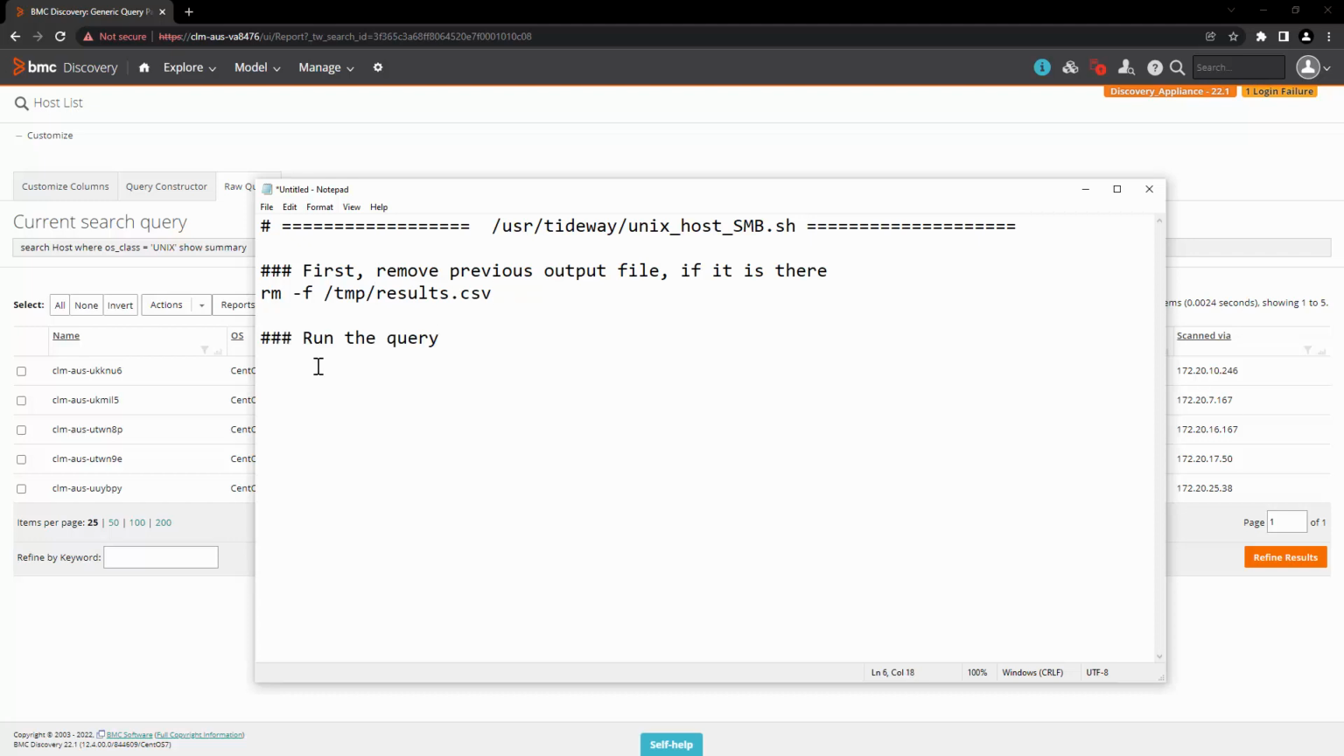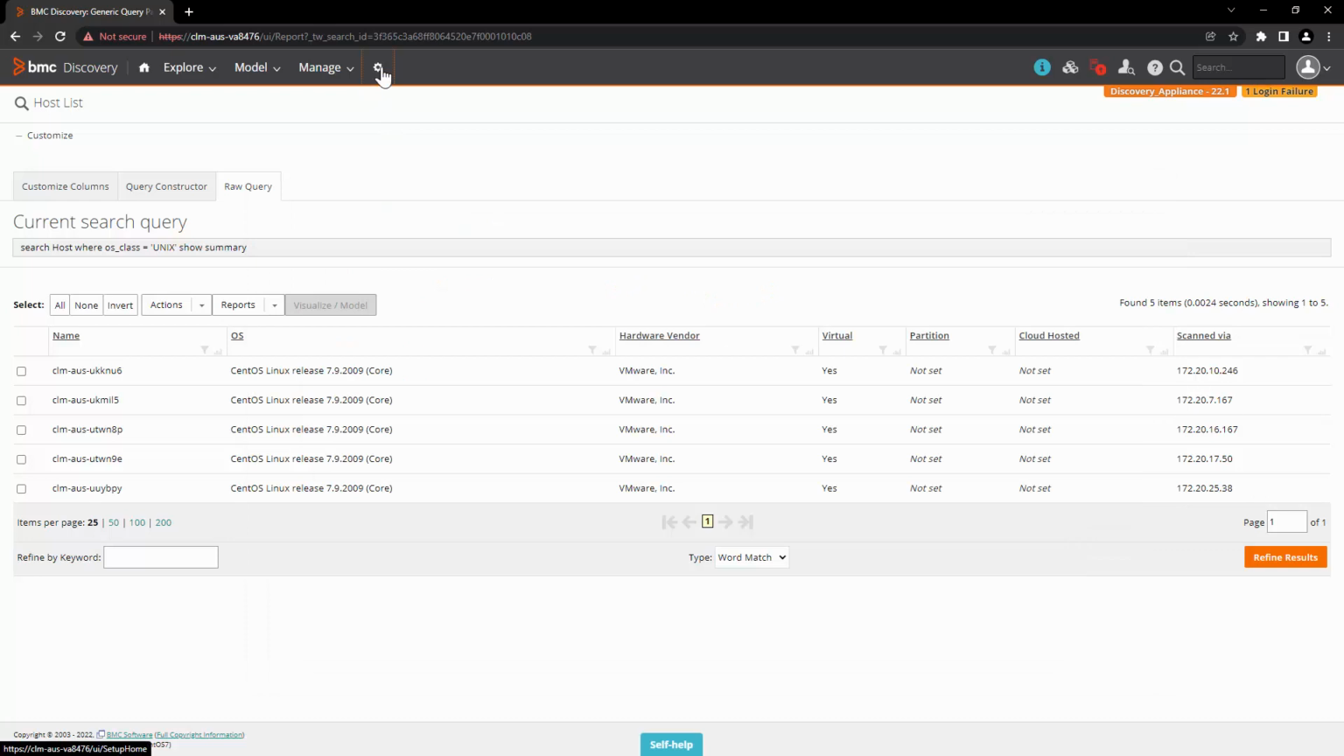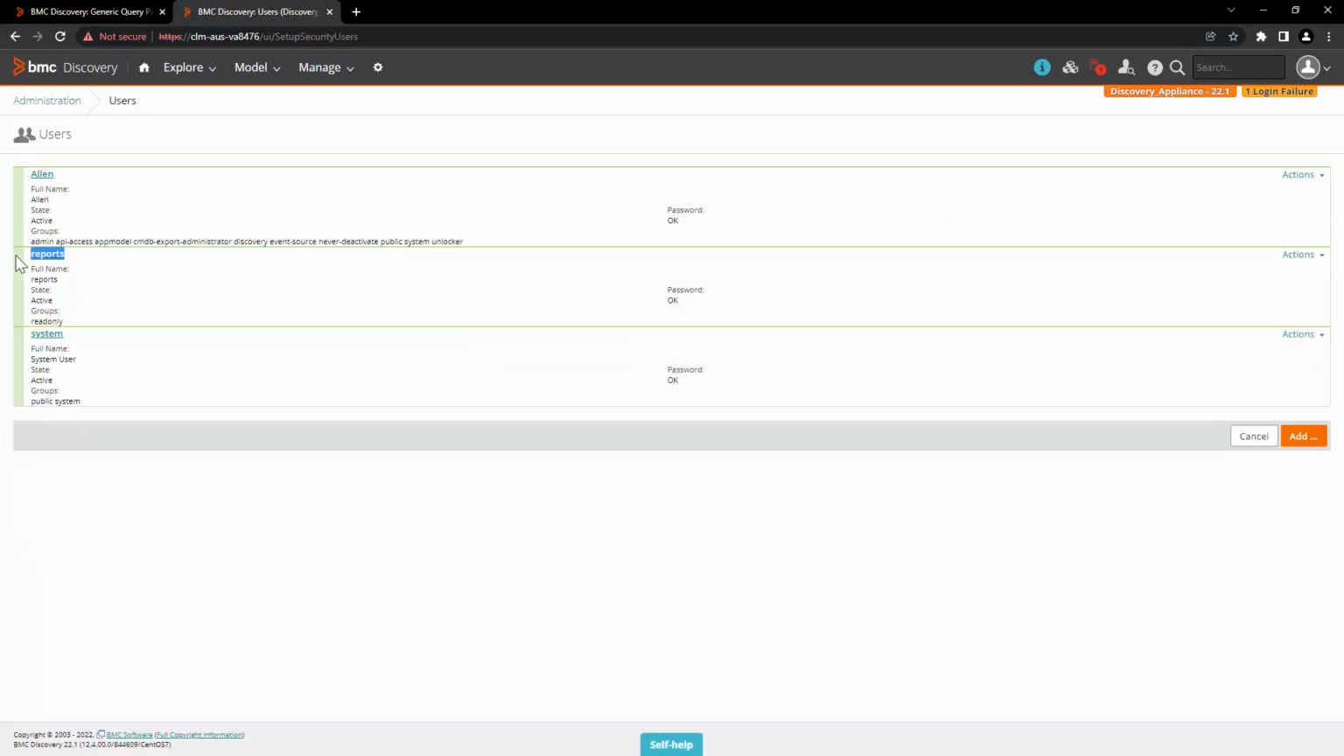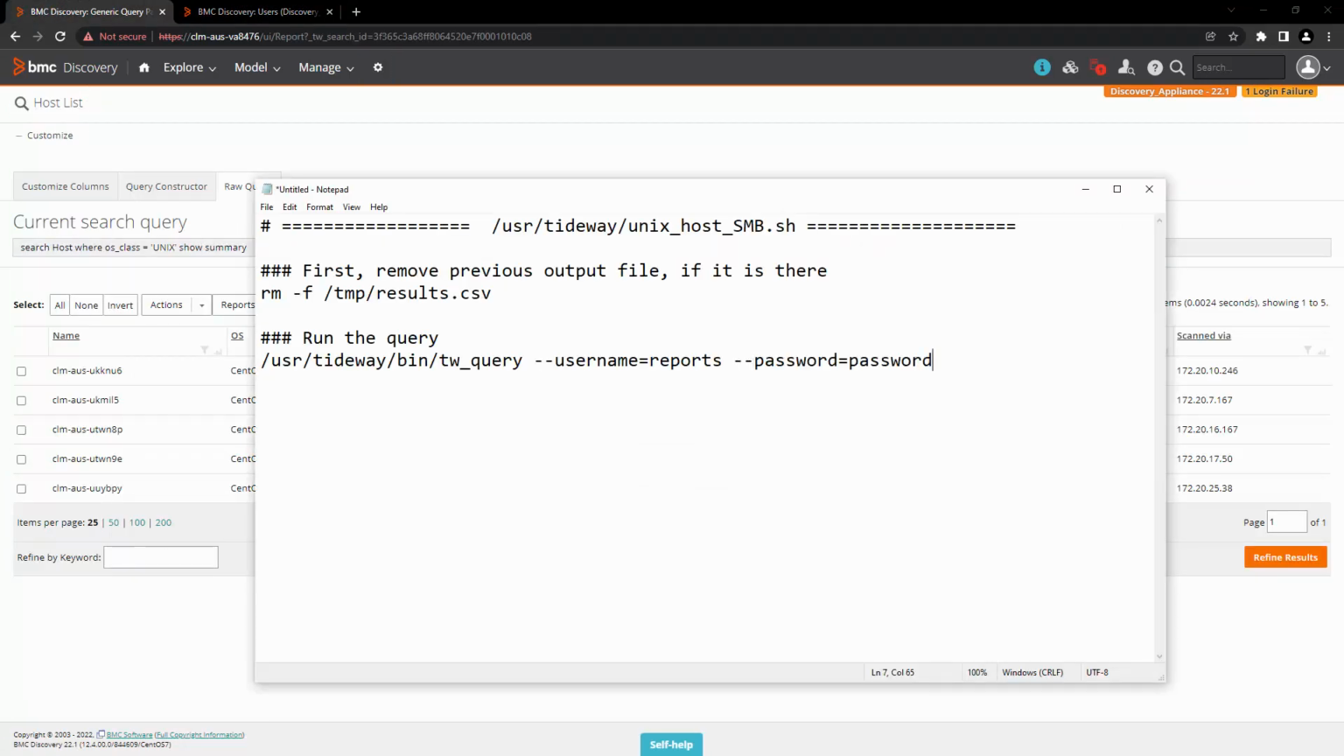The next step is to run the query. For that, we will use the utility tw_query. Select the username. In Discovery Appliance, go to Administration, click on Users. Reports is the user which has read-only permission. Enter the password for the user. Here you also have the option to enter the password into a file and then use the password file option to give the path of that file. In this demo, we will just use the password.